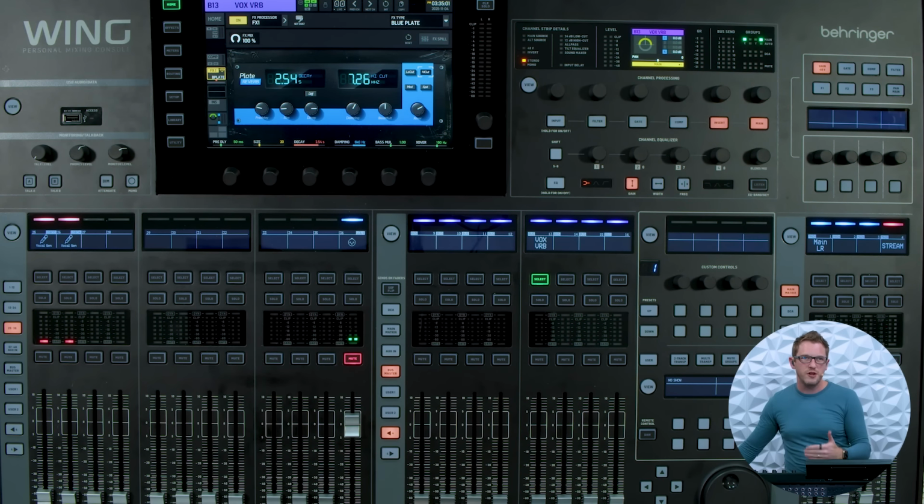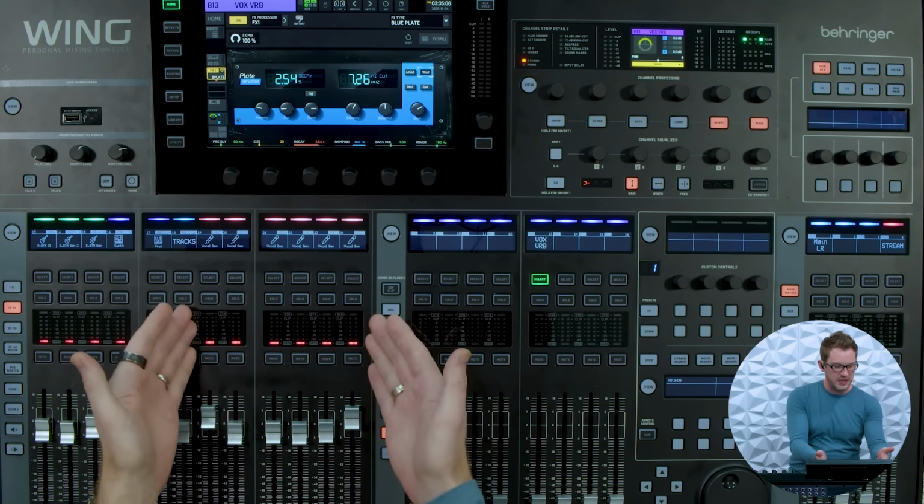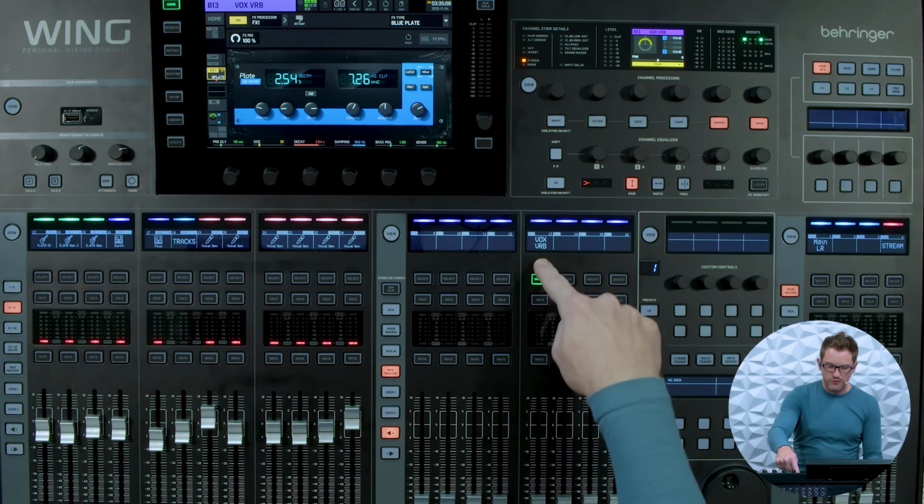They're kind of just right in front of you. And so with this, what we can do is go find our vocals, and I have those sitting right here. And so I have my vocal verb selected still.